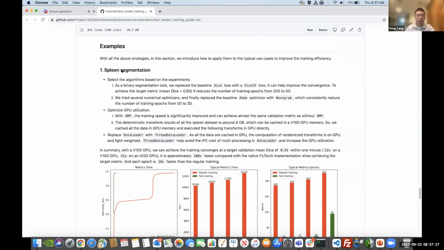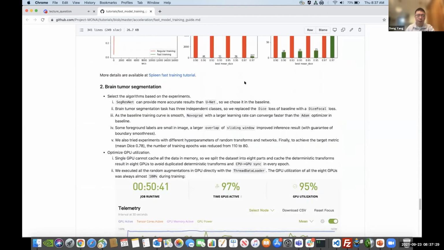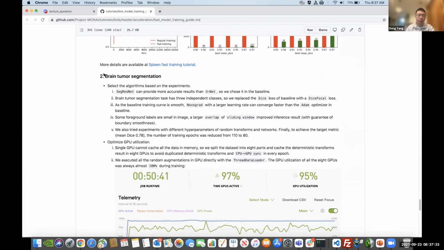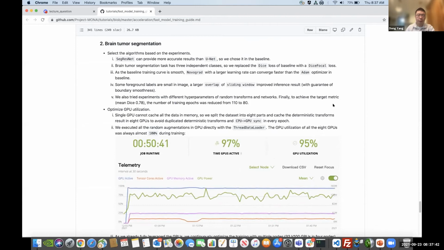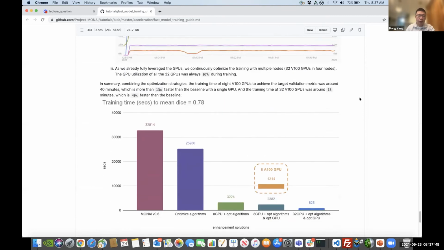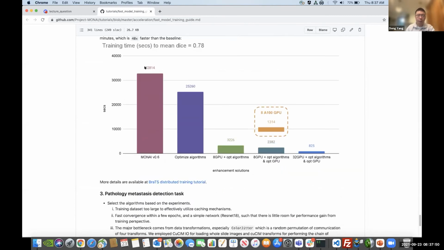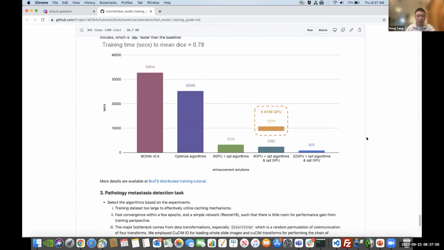Also, we actually have three applications. Spleen segmentation, which is what I just said. Another, the brain tumor segmentation, which is data from the BRATS challenge. And we can also achieve a very significant improvement in training efficiency. You can see it goes from a few hours to just a few minutes, quite impressive.